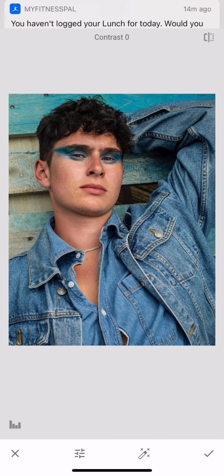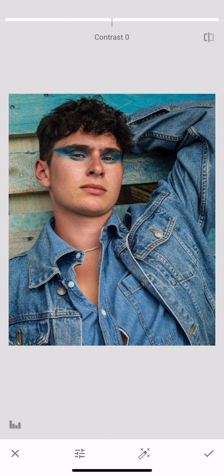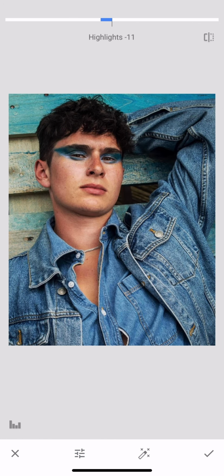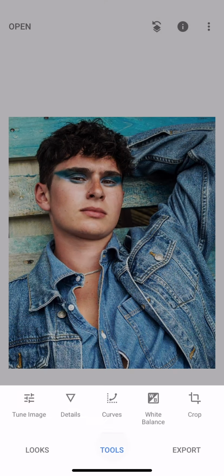Do the same thing with contrast, saturation, highlights and shadows. And when you're happy with the changes, click on the tick and you'll be taken back to the original page. Go back onto the Tools menu and here are a few other things you can do.